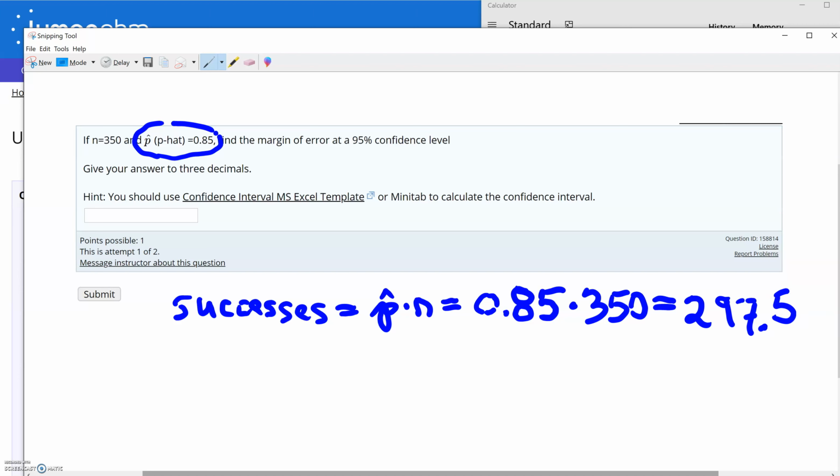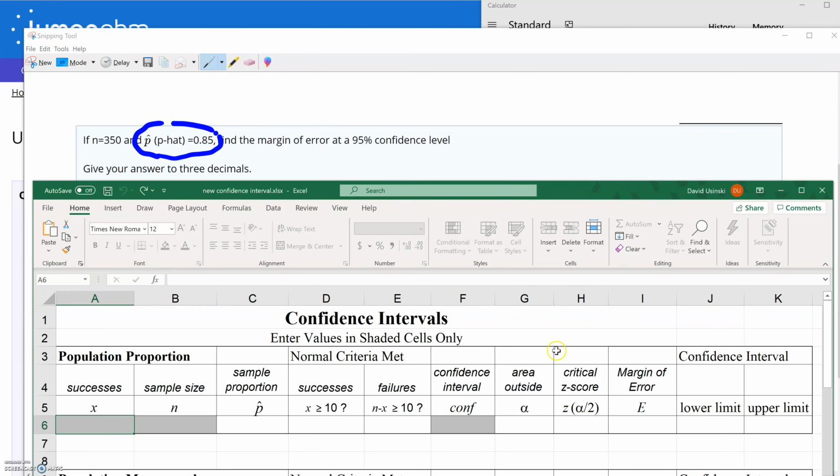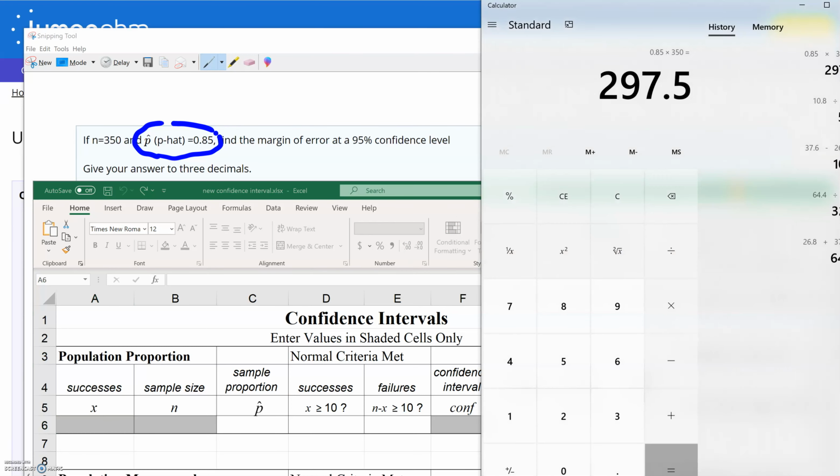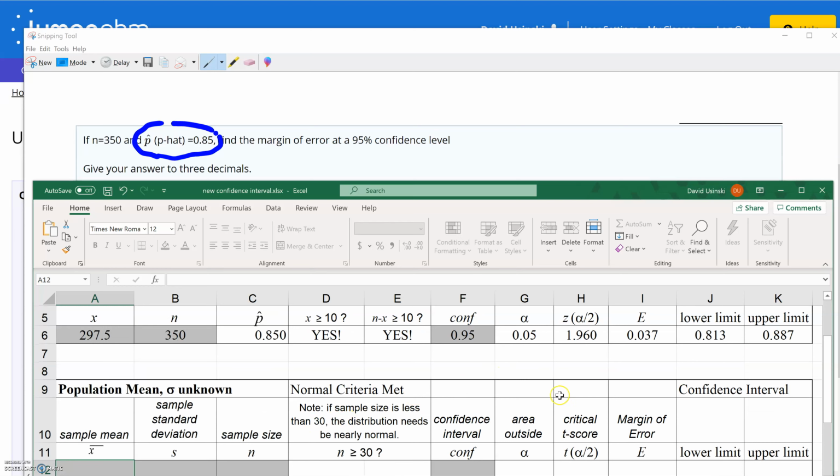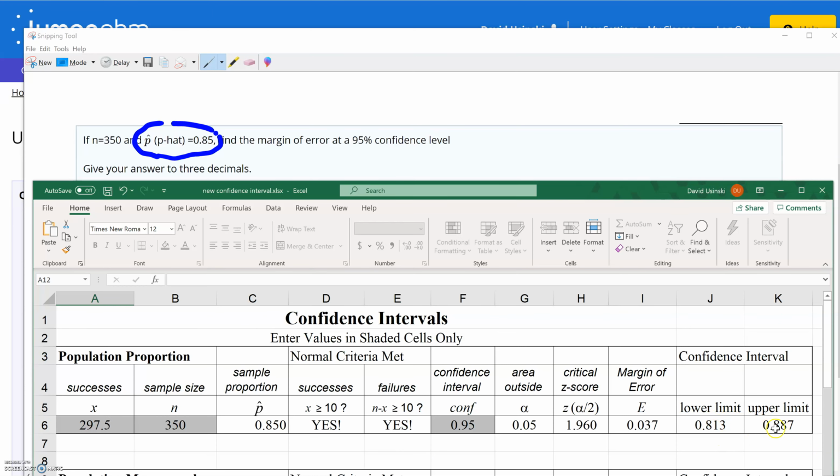So let me open the template, and okay, let's plug in the numbers that we need. So the number of successes is what I just found out. Let me just double check I wrote down the right number. 297.5. Okay, and the sample size is 350. And you can see then I get the exact p-hat that I wanted in the problem. All right, and then the next part is 95%. And I get my lower and upper bounds right here to the right.